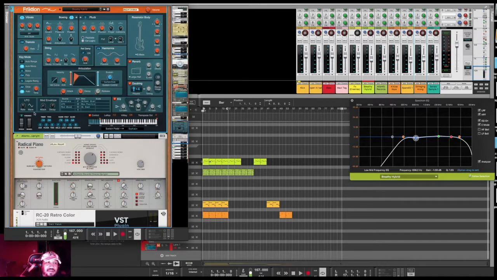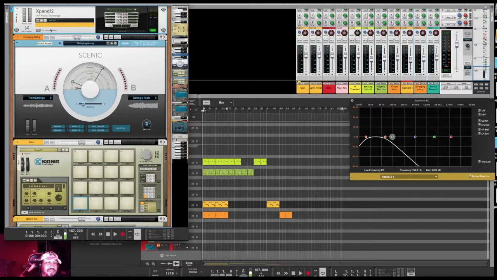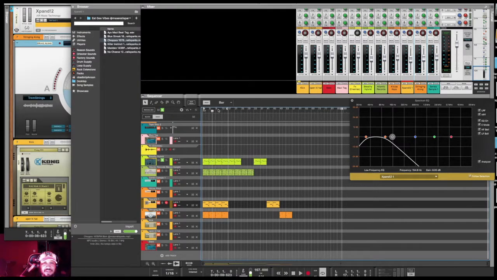Truth be told, I didn't throw no effects on it. I just left it, I just did some cutting. I didn't throw no RC20 on there. I should do some RC20 on there, since I'm wider, but I didn't throw really nothing on there. Expand, I didn't throw nothing on it either.